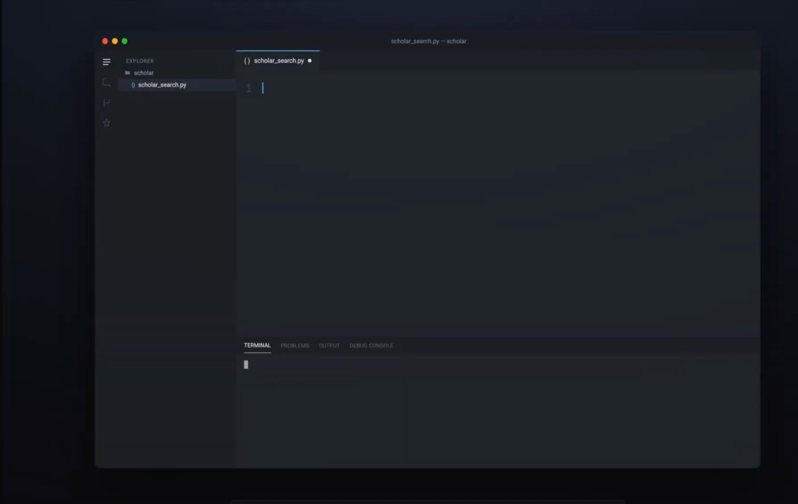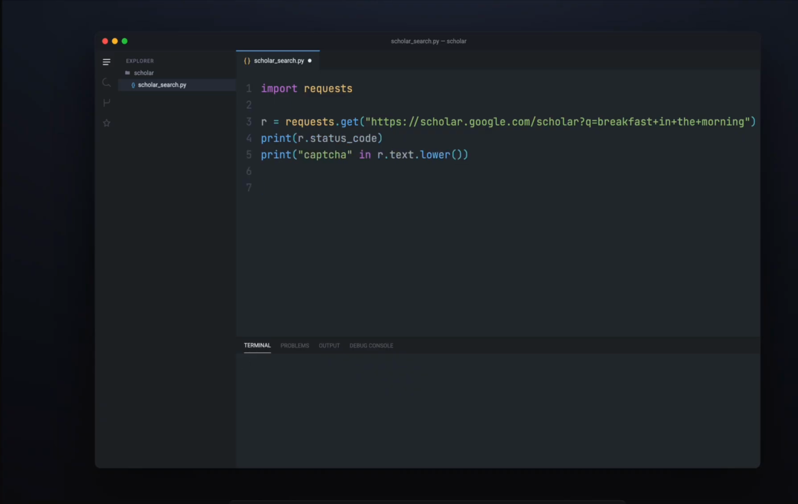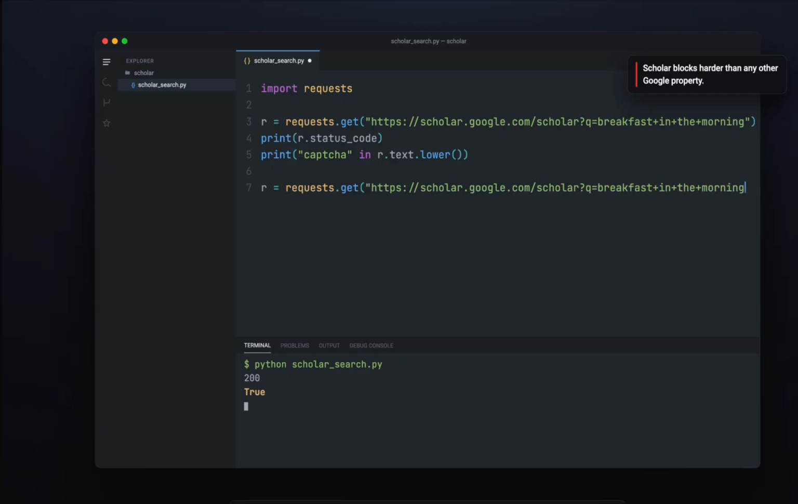Scholar blocks harder than any other Google property. The user base is smaller. Scraper patterns stand out more clearly. And the rate limits trigger faster than search, maps, or anything else Google runs. But the data is gold.